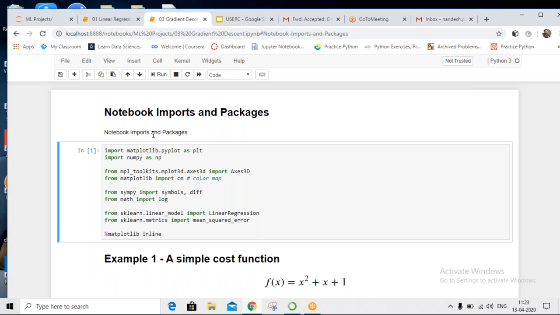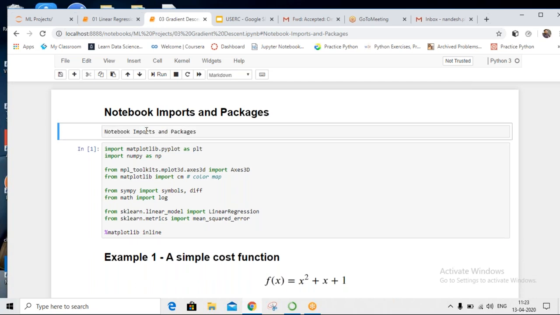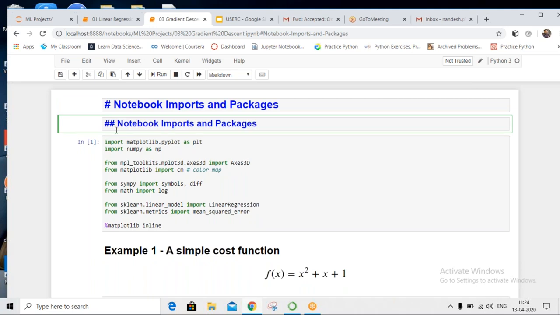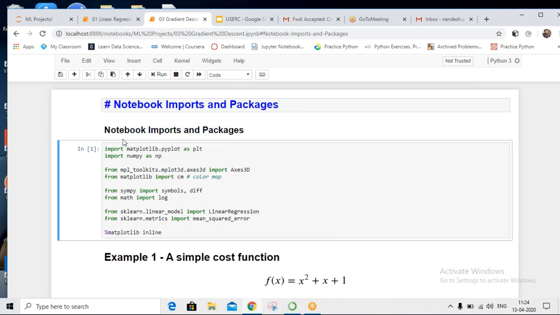If I press shift enter, I can clearly see the markdown, but it's not the same as I'm able to see at the top. So what changes do I need to make for it to look the same? Okay, hold on. So I need to add the hash sign in front of it so I can make it bigger. If I want to change the size, I can decrease the size actually. Then I can do it this way.